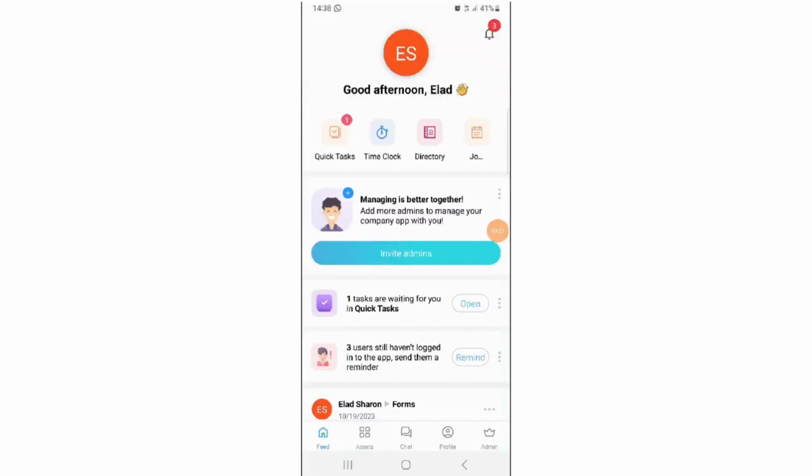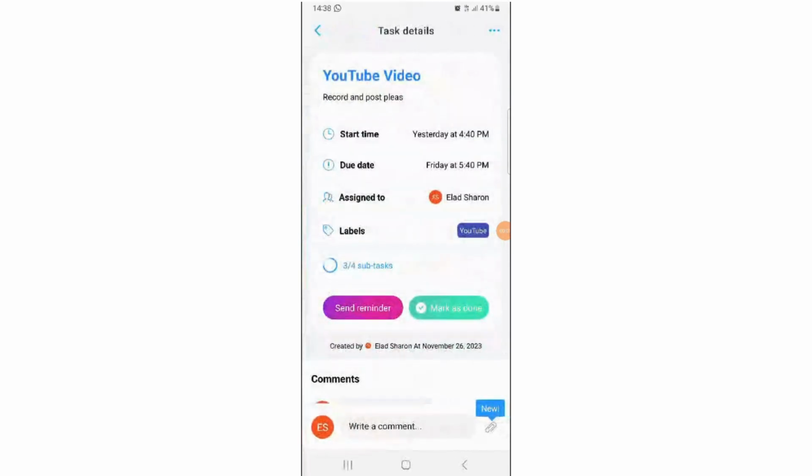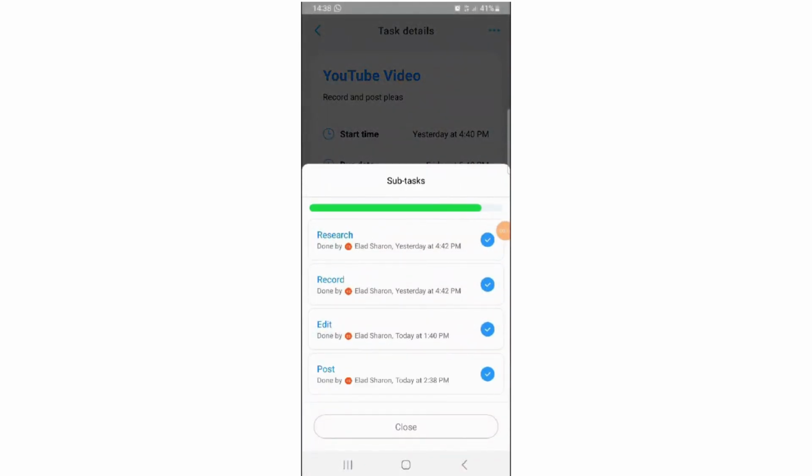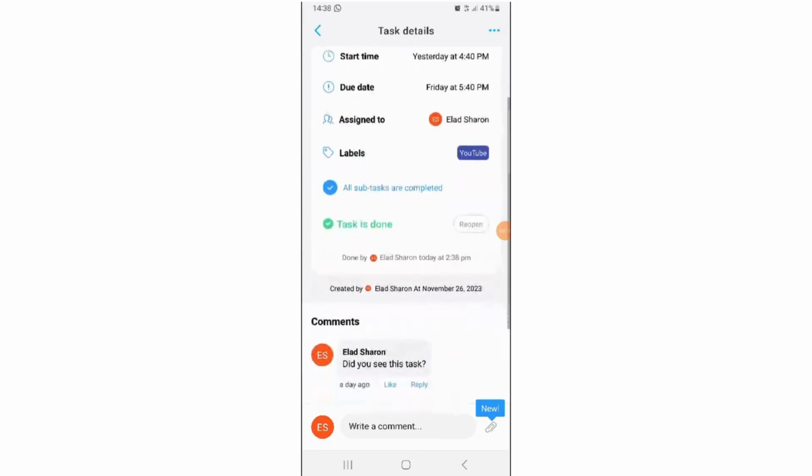Here's how it looks from the employee's perspective on the mobile app. You can click on the quick tasks on the top, go over to the new task, the YouTube video. You can see the details, start time, due date. Click on subtasks, complete, mark as done, and even leave a comment.